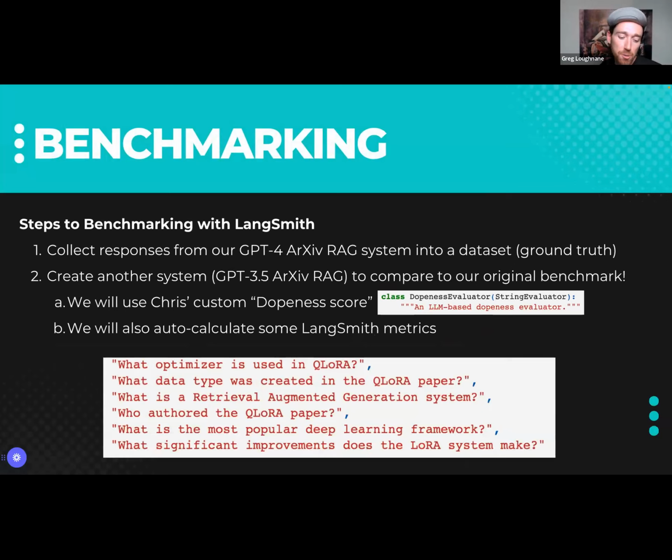What we're going to do is show you how we can actually build something in LangSmith and then benchmark what we build against something else. This is pretty cool. We're going to stick with our archive RAG system. We're going to build a GPT-4 archive RAG. We're going to ask it questions like these ones at the bottom. What data type was created in the QLoRa paper? Who authored the QLoRa paper? Then we're going to create another system, a GPT 3.5 system.